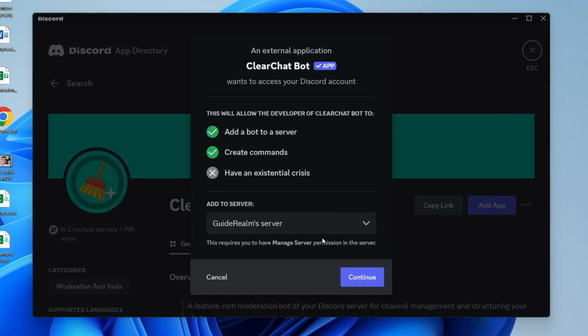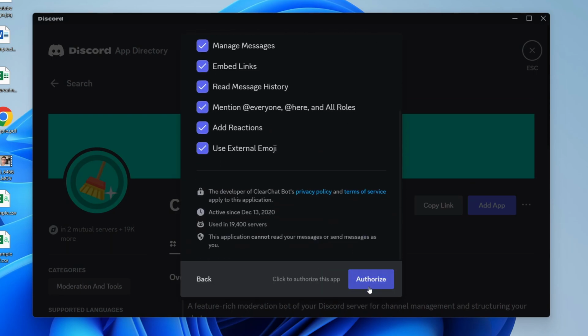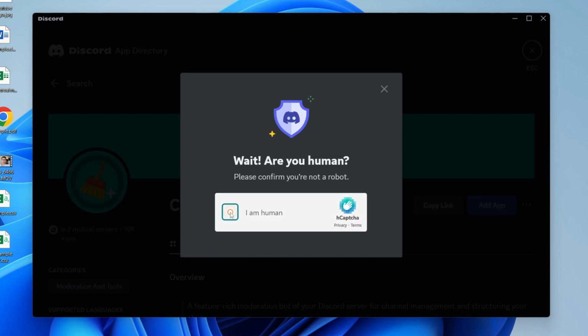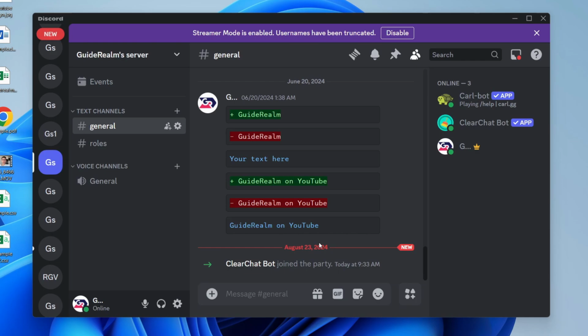Come over to the right and click on add app. Choose the server and press continue. It should already be selected and make sure you authorize these permissions here. Confirm you're human and we've now added it. You can press close and press escape.